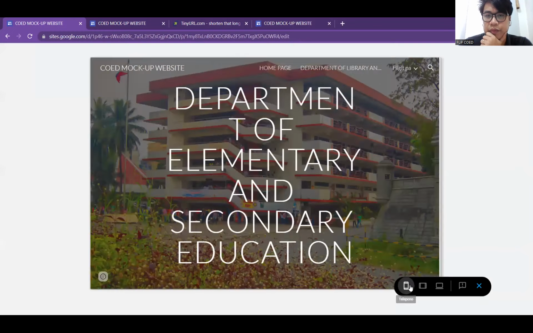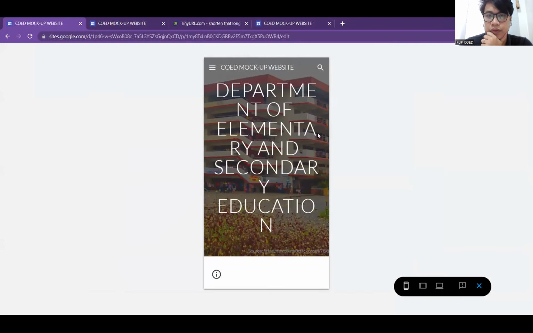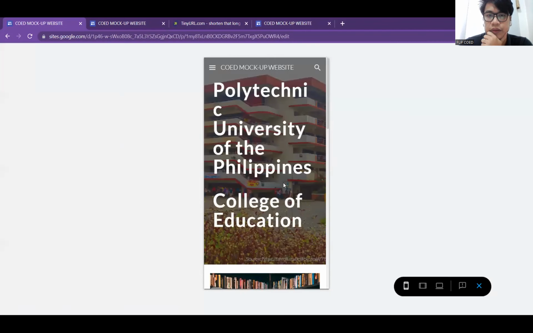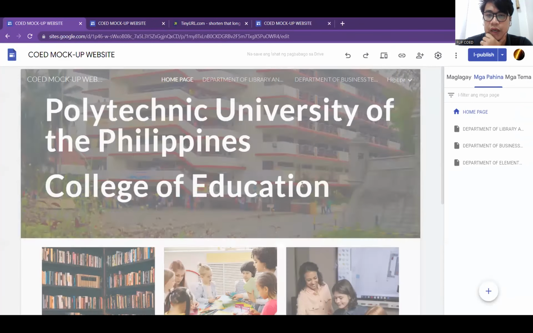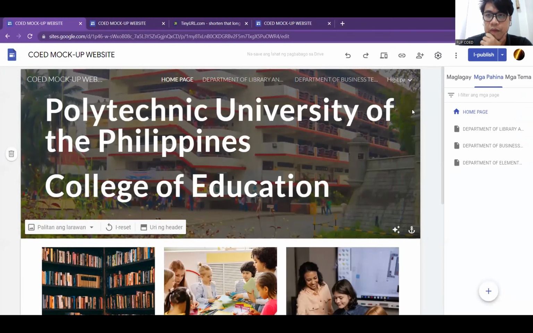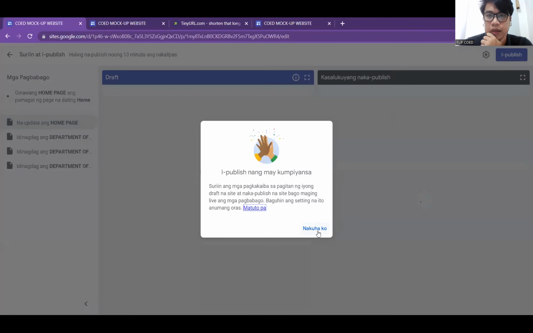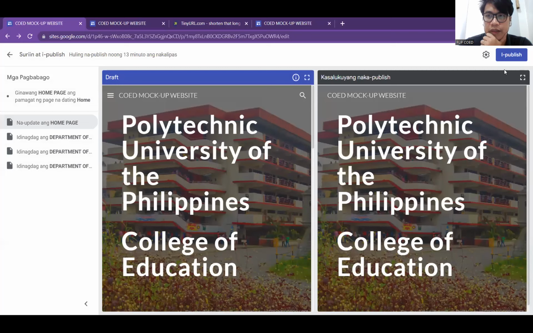We can also preview it on our mobile phone. What will be the mobile phone version of this? So this one. Okay. So since hindi pa siya i-publish, muna natin siya para ma-save yung ginawa natin. Okay, ma-update. So publish.